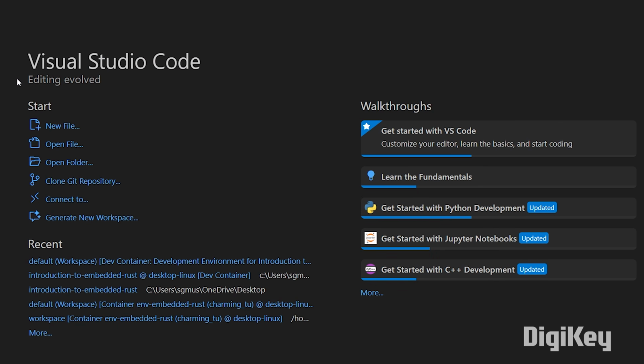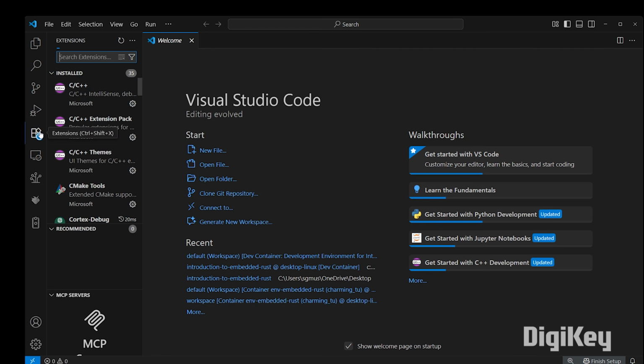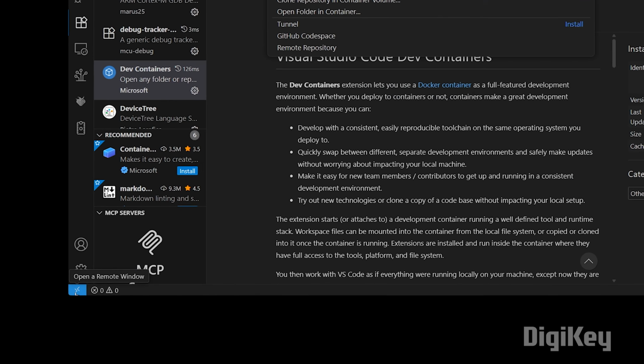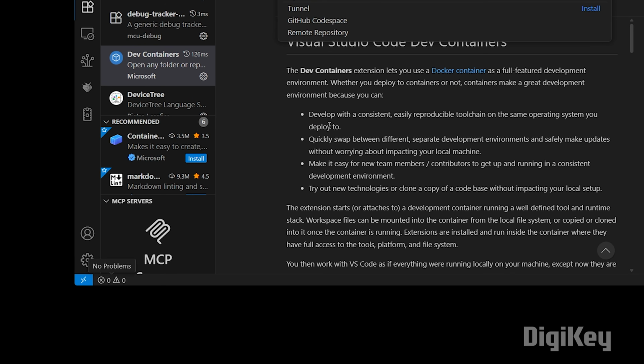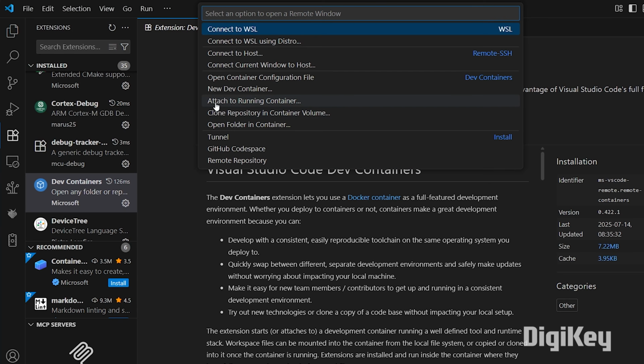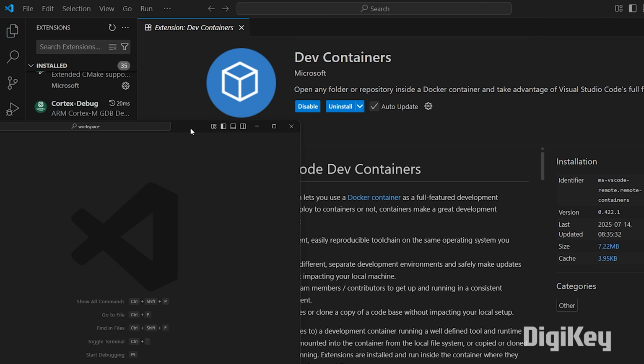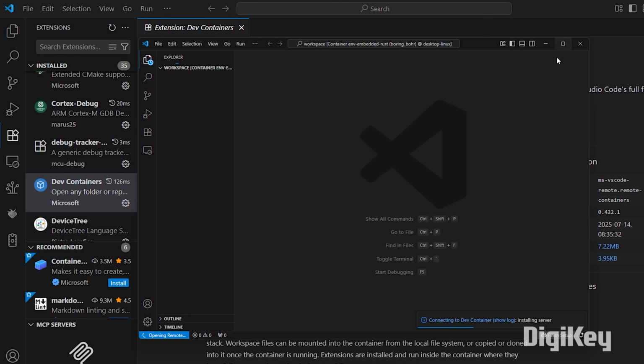My recommendation is to use VS Code. So install that locally on your computer. And for the extension, you will want dev containers. This is the only one we will need right now because anything else inside the container will be installed for us. Down in the bottom left, you should be able to click this Open a Remote Window button. And with that container running in the background, you can click Attach to Running Container. It should pop up with the container name. Make sure the image is correct, the env-embedded-rust image. Click that. It'll open up another window for you.